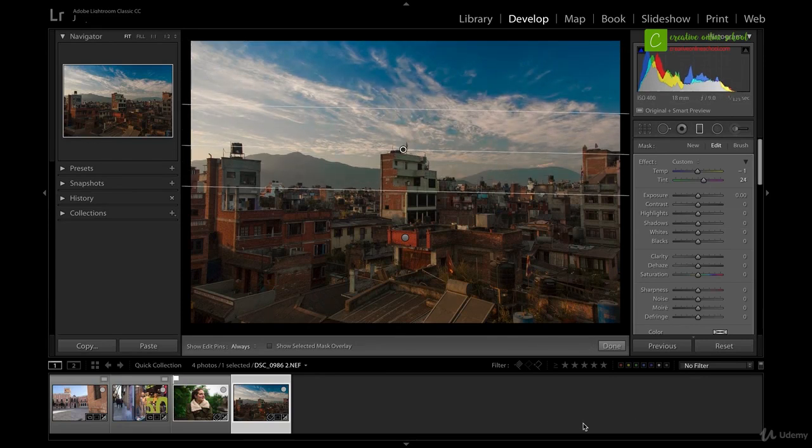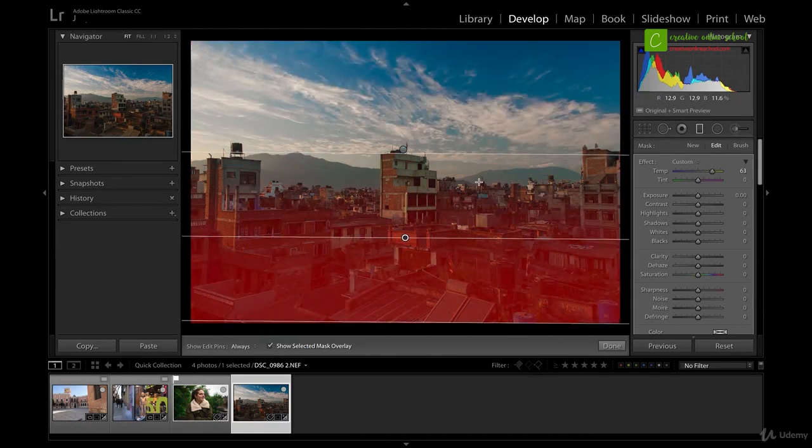Selecting the Show Selected Mask Overlay box at the bottom of the workspace can help you get a clearer visual of where your filter settings are being applied, because Lightroom overlays the filter with a bright color, such as red.